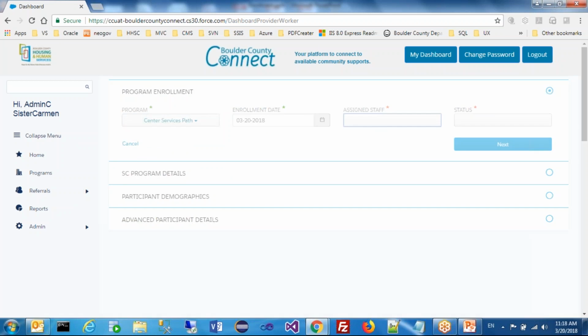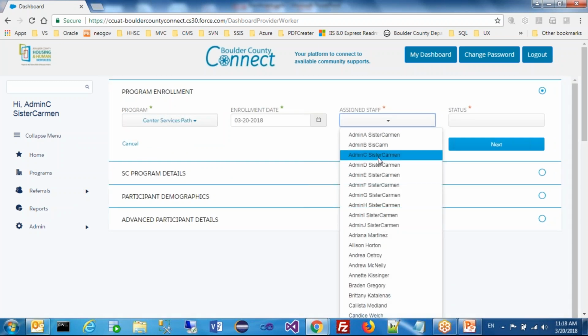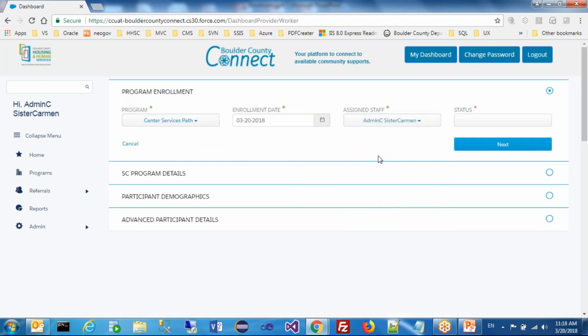And for the assigned staff, I'll pick my name right here. And status. The status will only be enrolled for this scenario because we eliminated the dismissed status from the new enrollment. But for other programs, there might be different statuses, like waitlisted, something like that. But for this program, it's the only option I have. After that, you go to the next step.